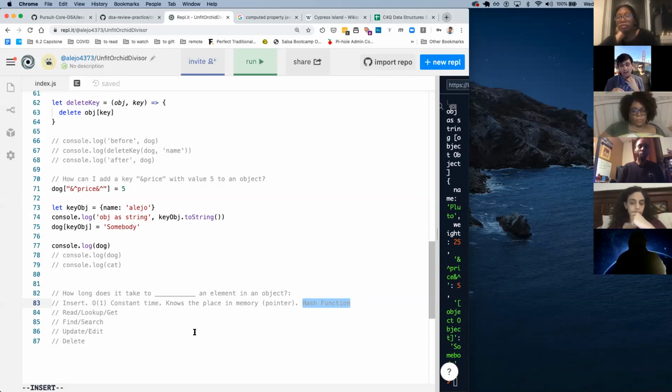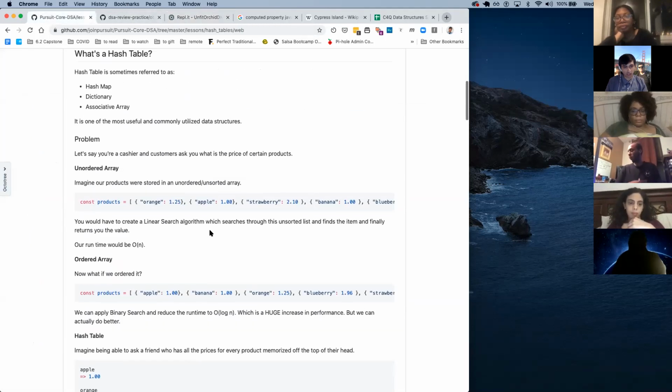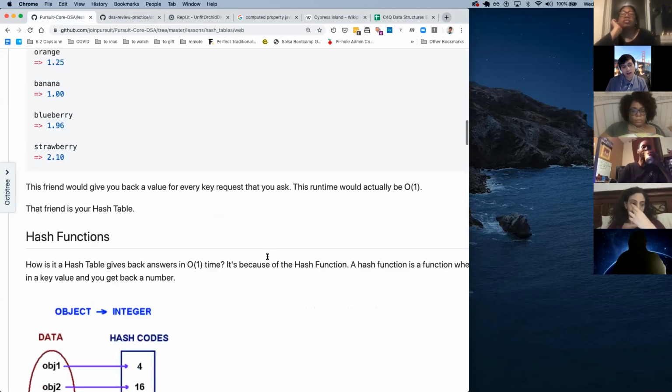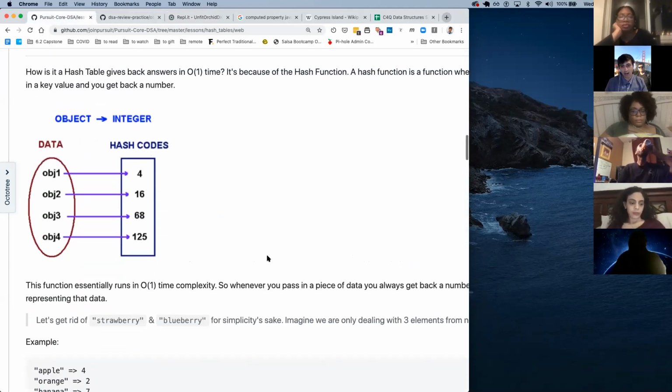So with respect to the input size, with respect to the object, it is constant time. That's correct. Now, if we go back, let's take a quick look at the lesson that we had on hash functions and hash tables. This is how it is able to tell you the place in memory.